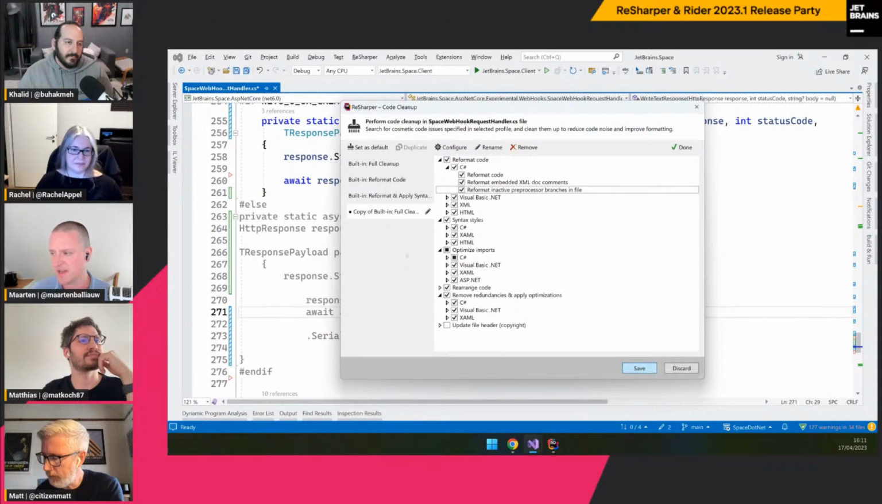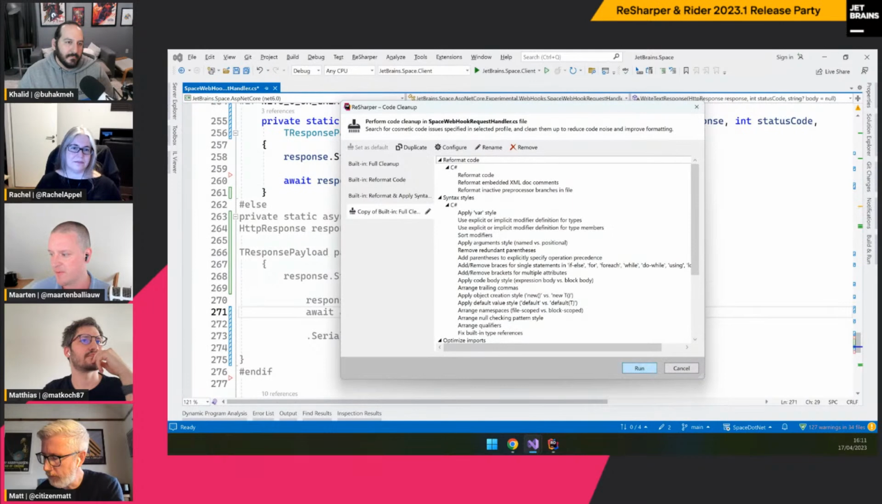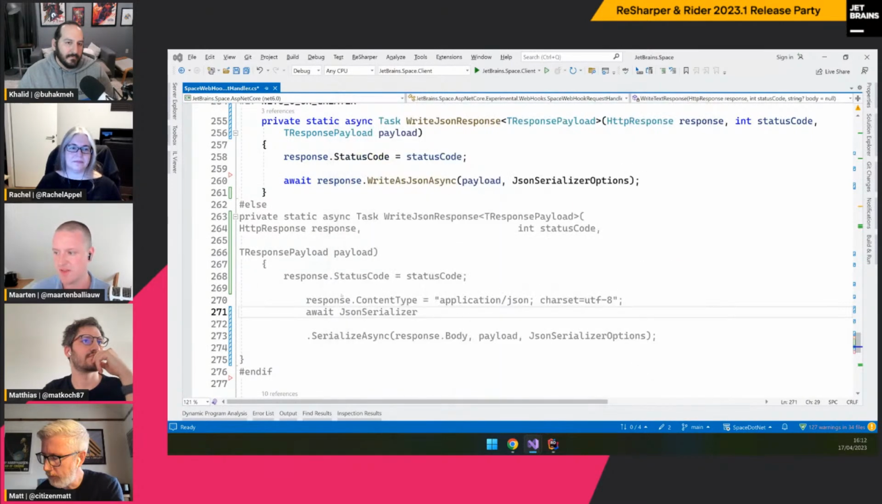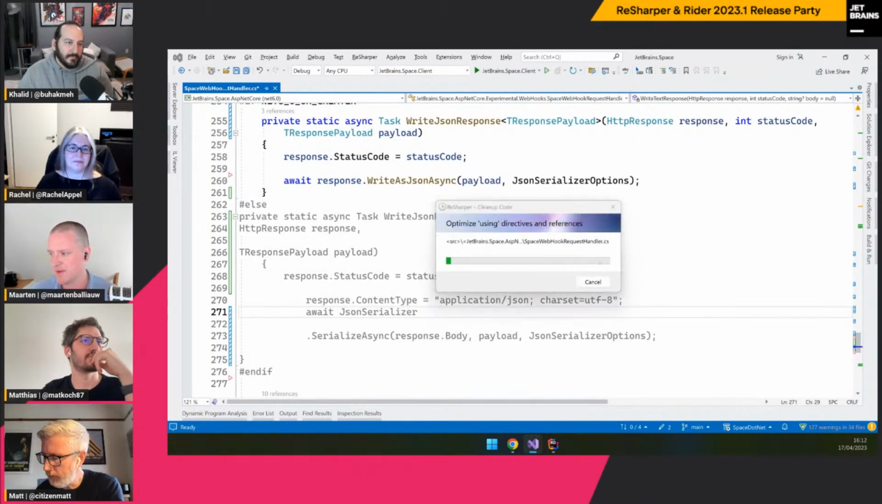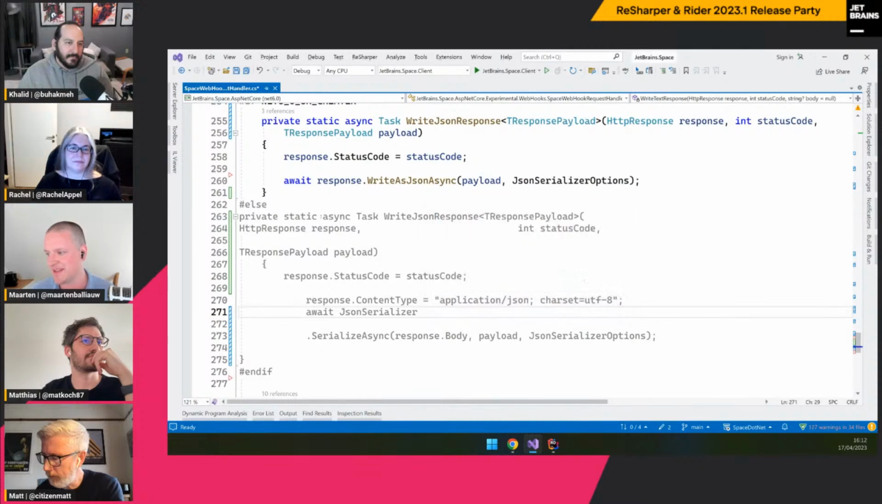Because if you do this and you set this one as the default as well, if I now format my code, let's just run the entire thing. I'm optimizing everything in my project, so let's cancel that for a second and just do it for this file. You will see that now, Control-Alt-Enter.